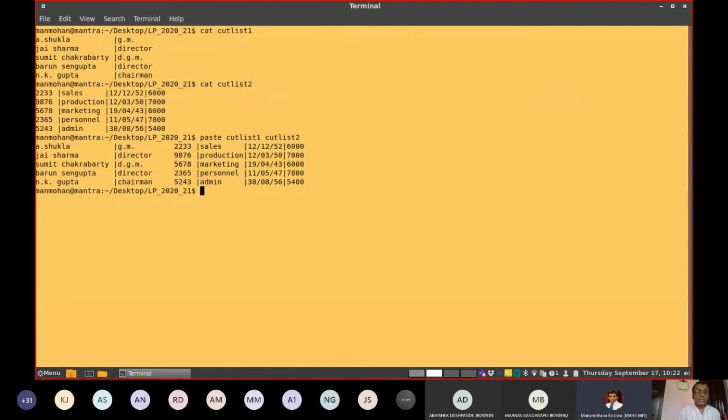A Shukla, GM, and employee. So that is the content of the first file. The second file, cut list 2, contains employee code, department, date of birth and salary. So we can paste two files in this fashion also. It is not a horizontal paste, it is a vertical paste. It is not that the cut list 2 file is appended to the end of cut list 1, to the end of the previous file, but it is a vertical adding. Okay, so note down this particular command also.